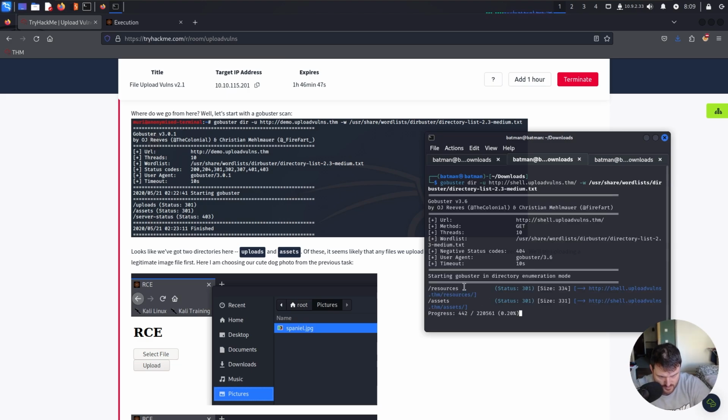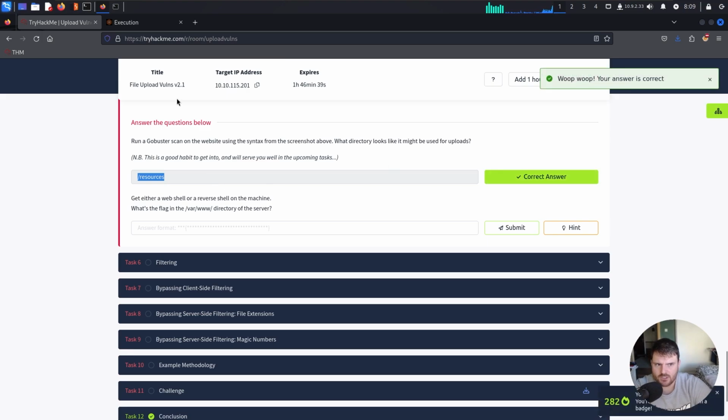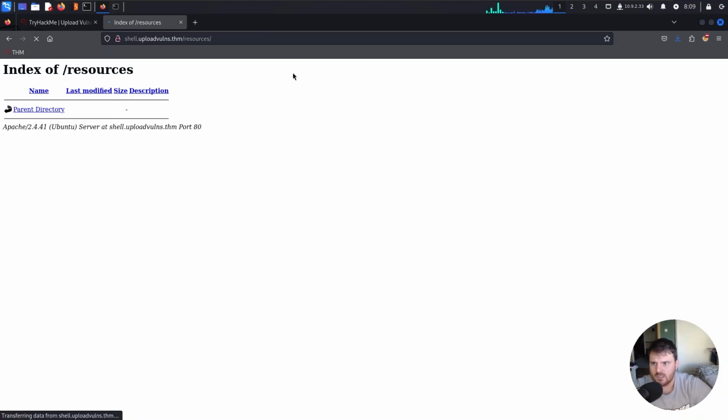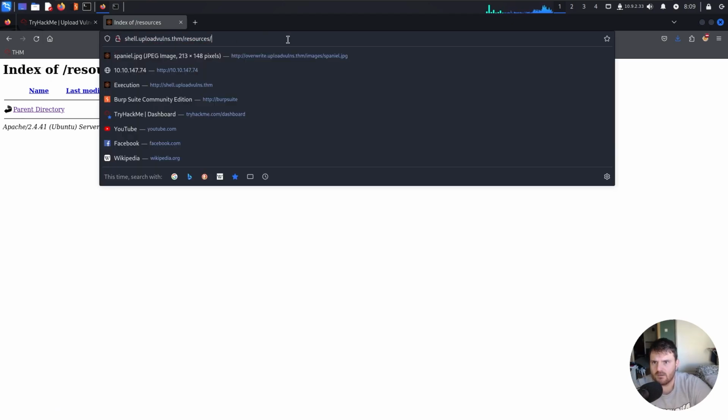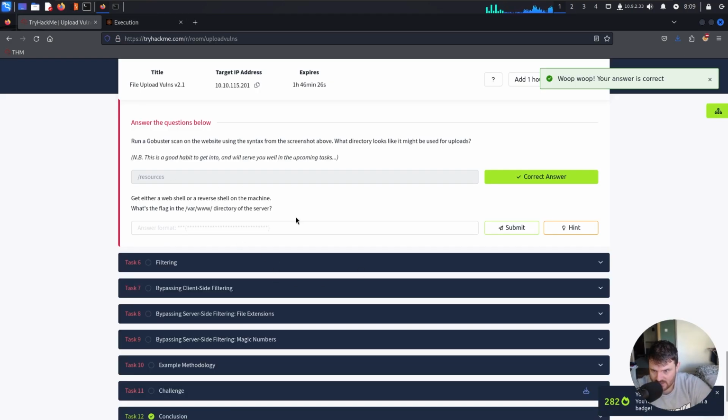So it's resources. We also have assets, but it's resources. We go over here, resources. This is the answer to the question. Now, if we go over here and go inside this one, we should see that directory indexing is on. All right.